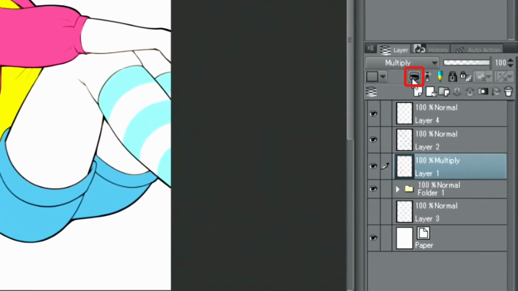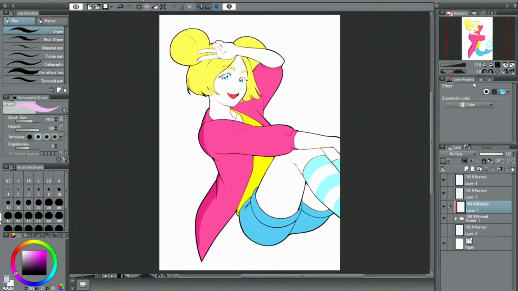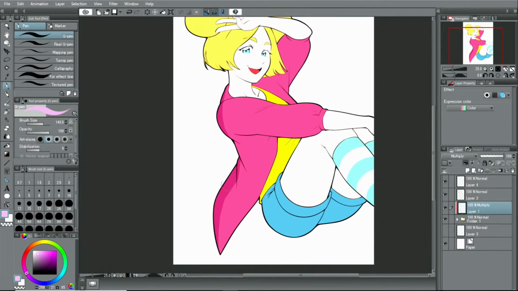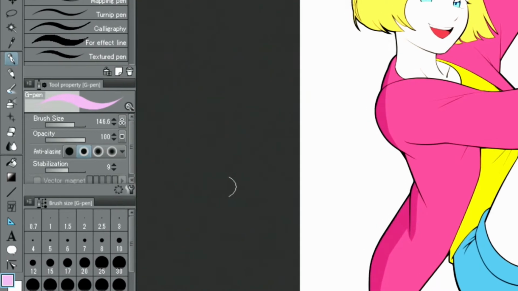Since the colors are going past the base colors, I also click the Clip at Layer Below icon in the Layer palette. By clipping a layer to the one below, the drawn colors will not go past the color of the layer below.